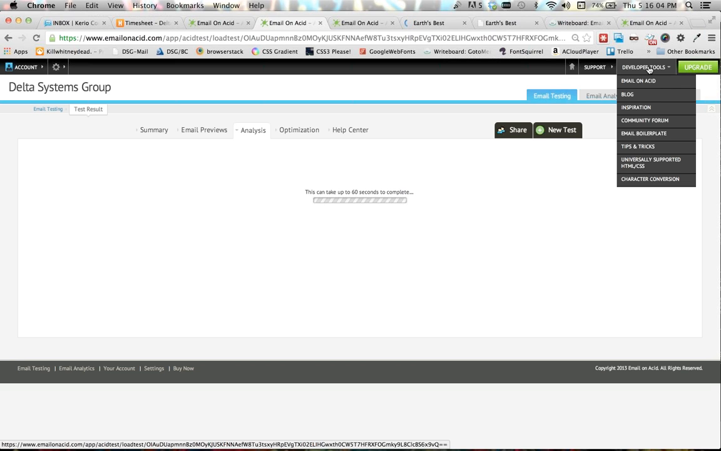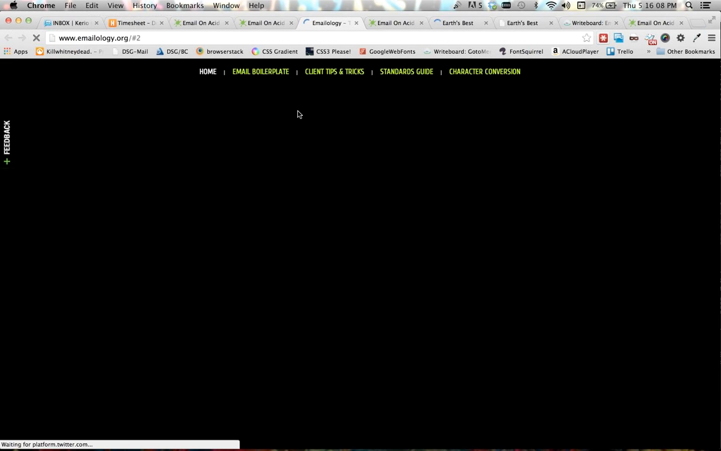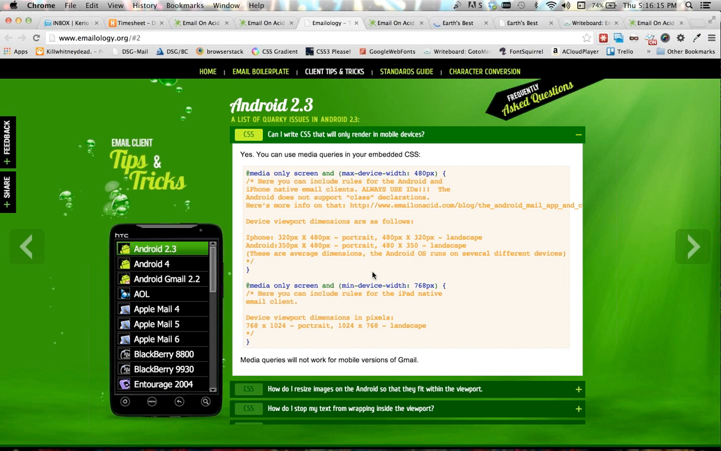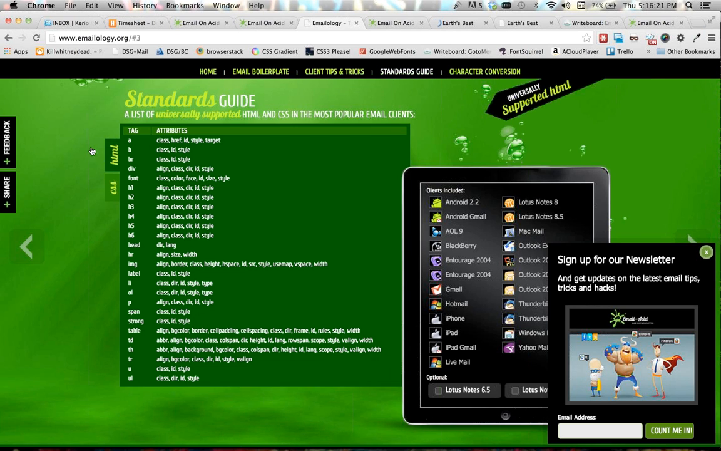There's also these developer tools, which, if you just haven't touched HTML newsletters for a while, are really nice because they have put together all the CSS and the HTML that will work. Sorry, I'm so used to stuff not working in newsletters.